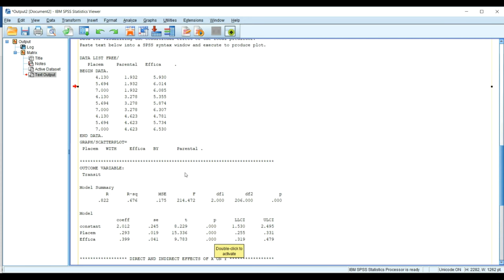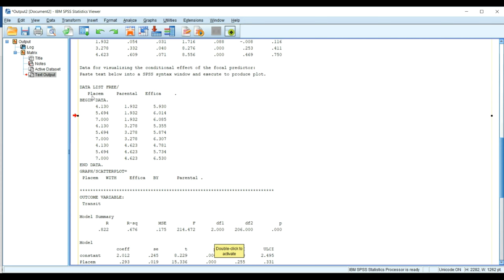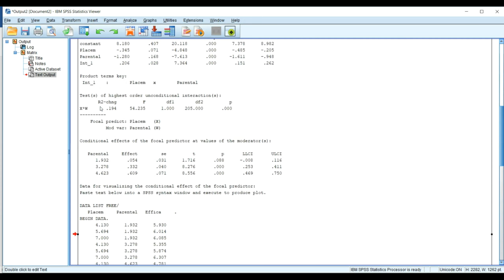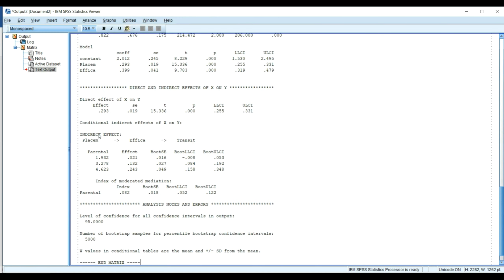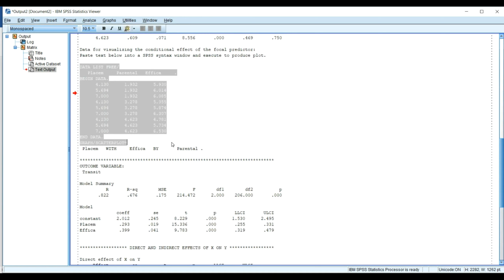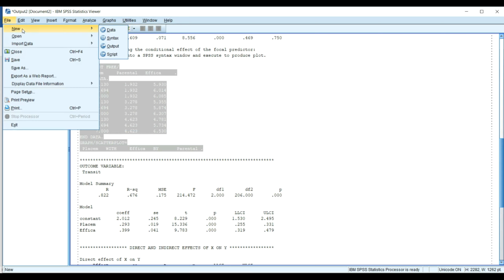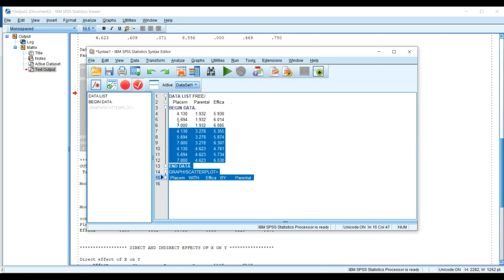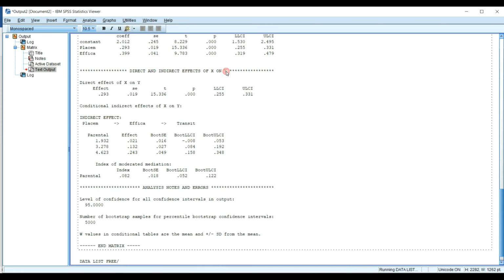So if we want to see the interaction effects that we've got, how do we do that? So we are going to copy this. We will double click on this, and then we will copy this up to this point, copy it, go to File, New, you go to Syntax, and then you paste, and you highlight all of them, and then you run it. You run the selection.